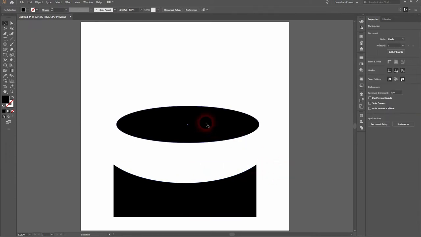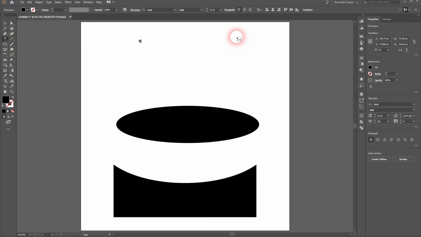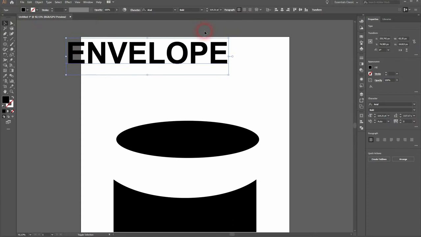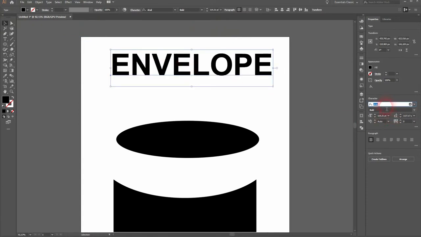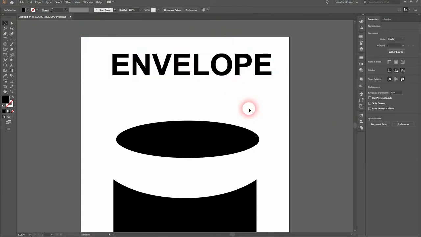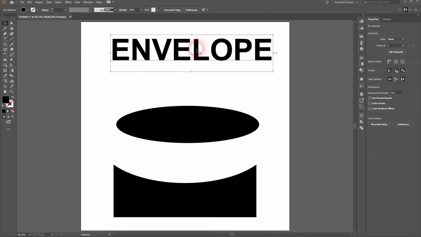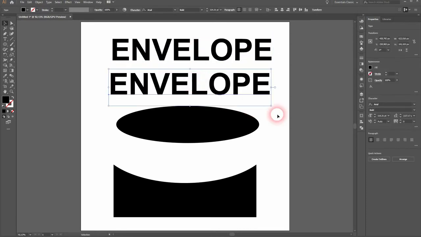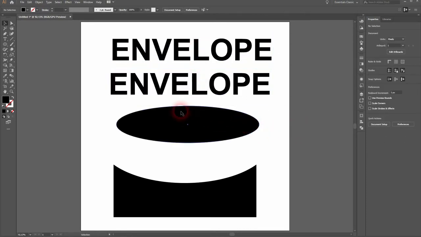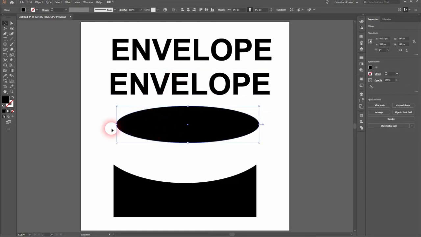Let me activate the type tool. I type in "envelope". The text or the font don't really play a role. I use Arial Bold for this example, but it doesn't matter what you have. Hold Alt and drag a copy out of it. Now I'll select the text and I want to put it inside of the ellipse.